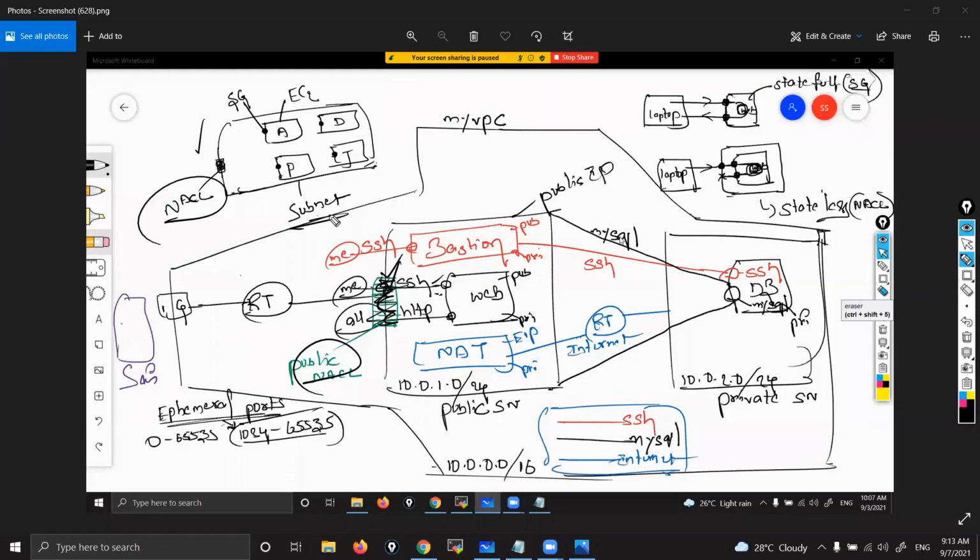Then we opened ports, both incoming as well as outbound, because NaCl is stateless. Security groups are stateful, NaCl is stateless. Stateful means outbound ports will be opened automatically, but stateless means you have to open outbound explicitly. That is important. So that's why we opened outbound, both inbound as well as outbound, for SSH and HTTP: SSH to myself, HTTP to all.